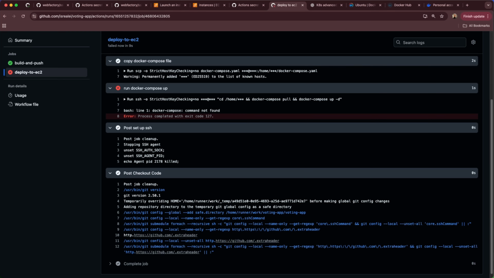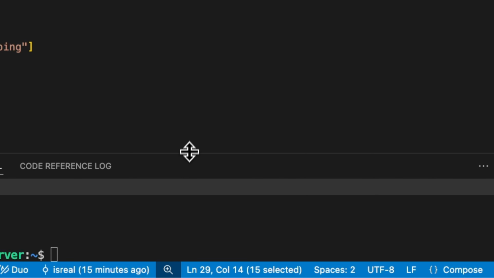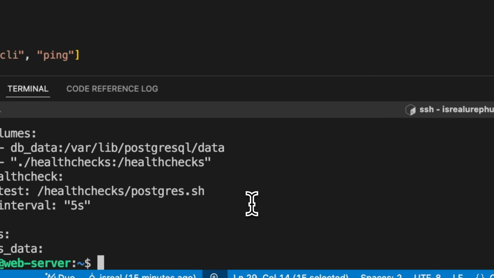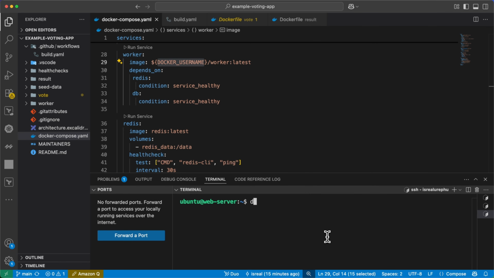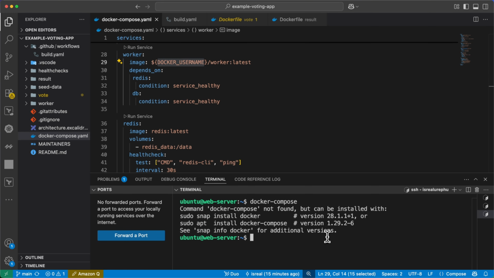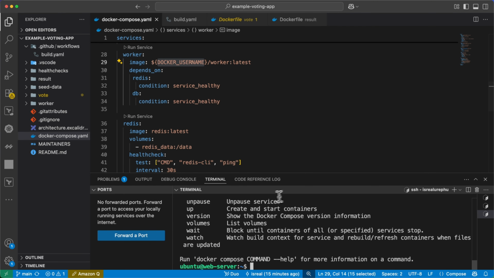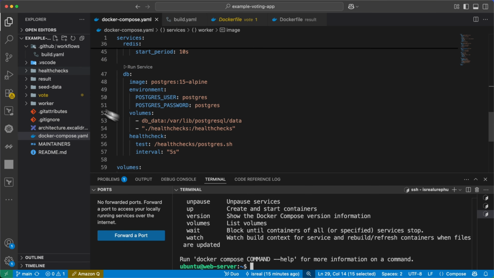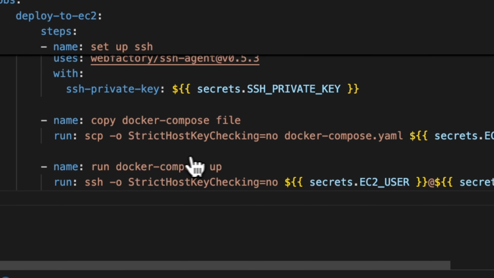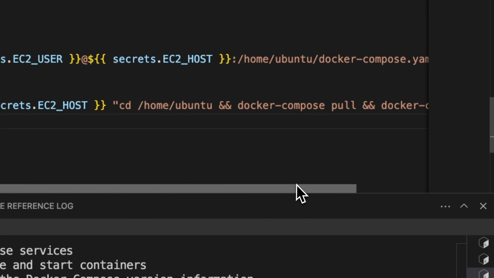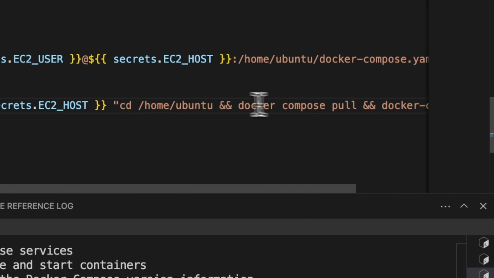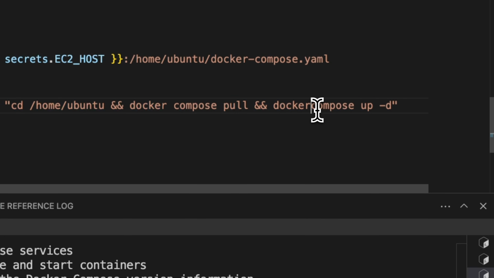Now, if we go back to the command here, if we try to run that command inside the server like this, let's clear the screen, let's say docker-compose, we find out that this docker-compose command is not found. And the reason is because the new version of Docker Compose uses something like this. That is what is going to work. So let's change that here. Let's change the command to docker compose, separated, remove the hyphen, and then remove the hyphen.